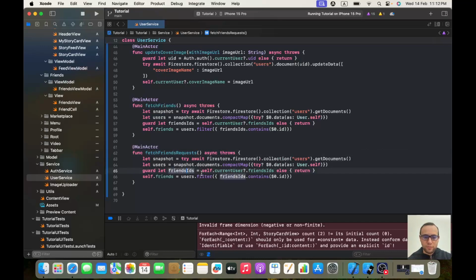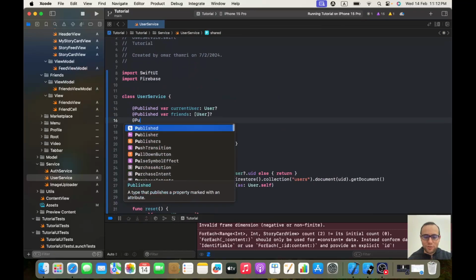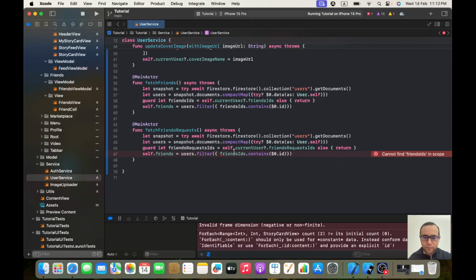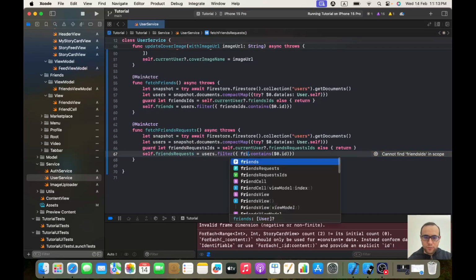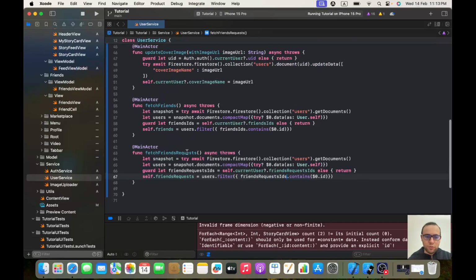Okay, guard let friend request ID, current user dot friend request id, and here it will be self dot, of course I forgot to add published var friends requests, which will be an array of user, and here it will be self dot friends request equal friend request id dot contains $0.id, and we will need to call our function.